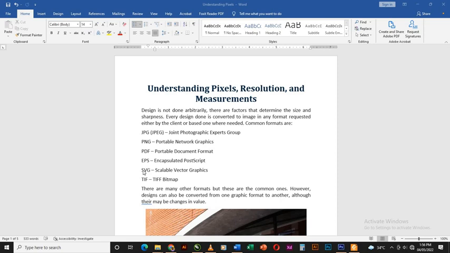Now, design is not done arbitrarily. There are factors that determine the size and sharpness. Every design done is converted to an image in any format required, either by the client or based on where needed.